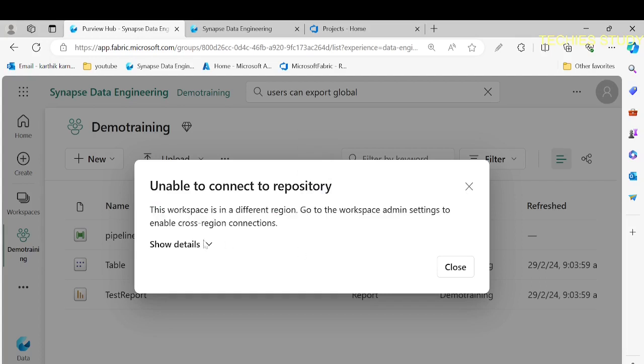Again, I am explaining: you will get the error "unable to connect repository" if you haven't enabled this option. I will show you that option. The error says this workspace is in a different region, so go to the workspace admin settings to enable the cross region connections. Let's go ahead and check that.